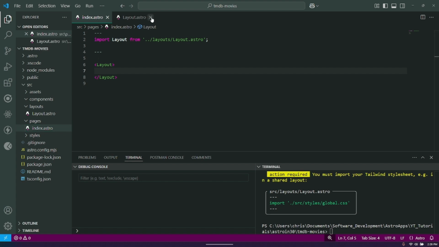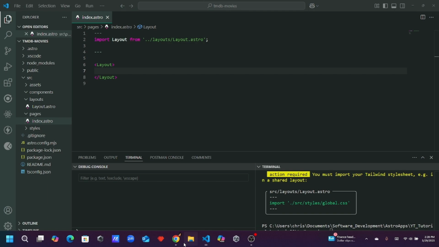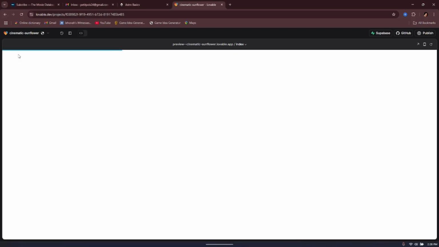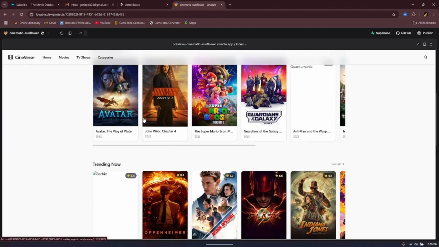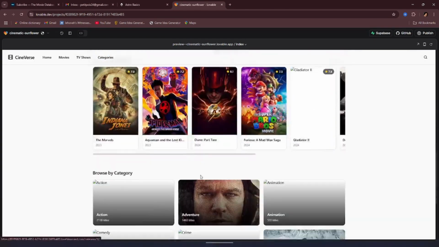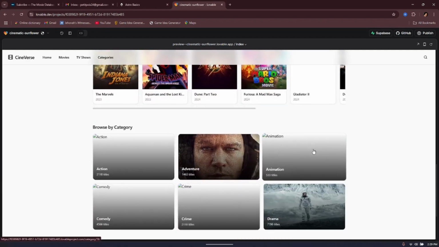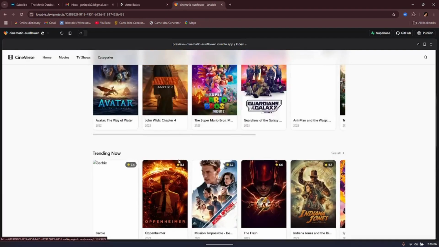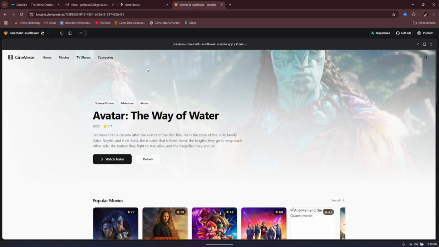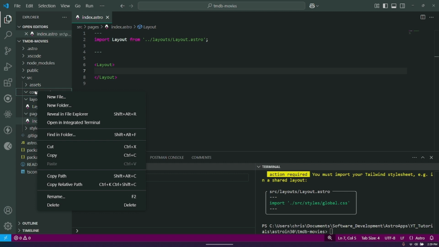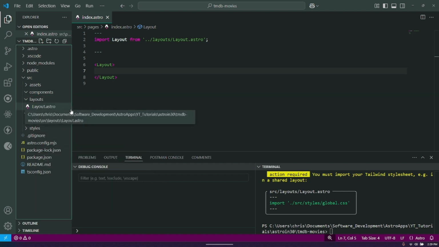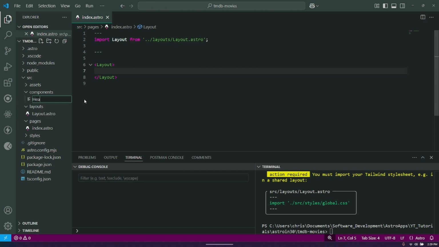So we're in our index file now, and if we take a look at what we're trying to achieve, we've got a nav bar, a hero section, a list of popular movies, trending now, and then upcoming releases, and at the bottom we've got categories, which is just images. So we'll do it step by step. We'll start with the nav bar. What I like to do is create a header component. So in components we'll say header.astro.